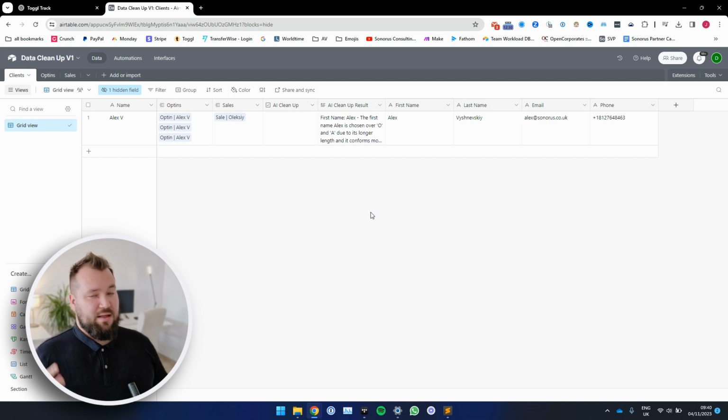Let's take a look at the database, and in our typical fashion, we'll also take a look at the automation that sits behind this thing.